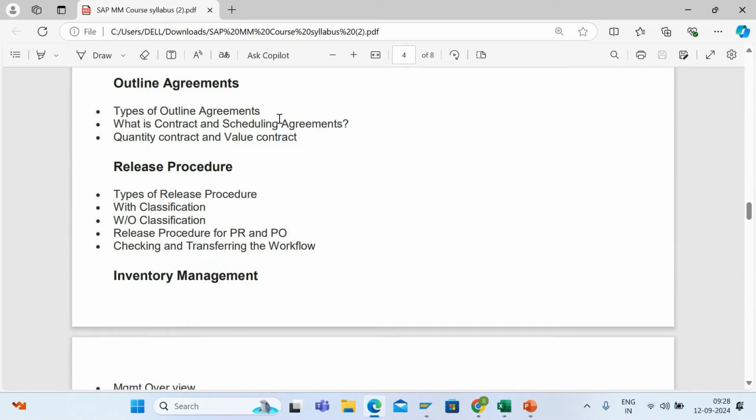Once the transactional data is done, then we have a release procedure or an approval matrix configuration. A release or approval is when somebody creates a document that should be reviewed by various levels of people and approved or rejected. So that is called the release or approval process. We will be discussing the release or approval process and its configuration as well.